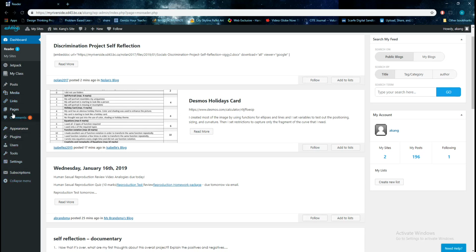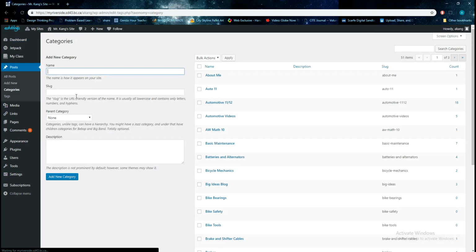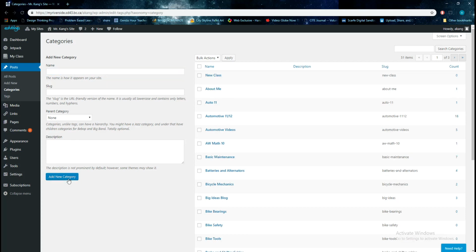Now what we want to do is go to posts and hover over posts, and you'll see a categories button. Now the category is another name for our class. We want to label our new class as new class and click on the blue button down here that says add new category. Once we've done that, we have now created the category.